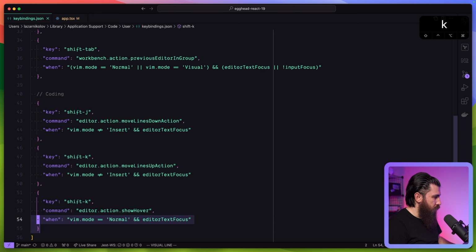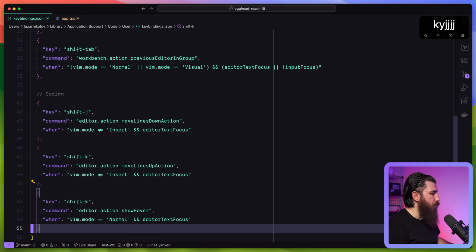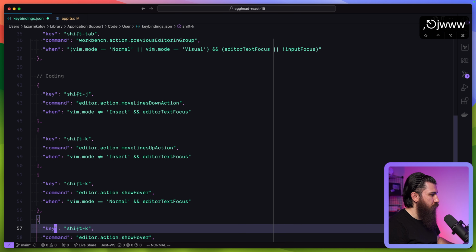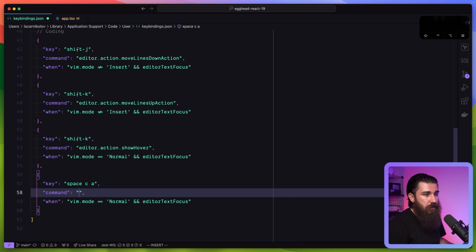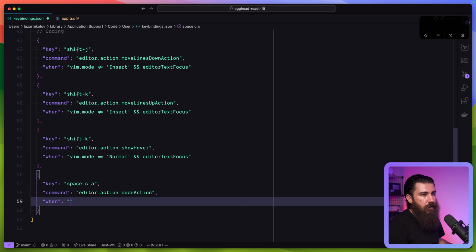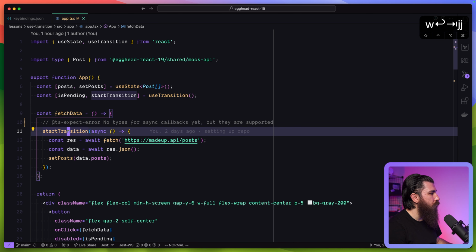So that's going to be, just copy this block here. The key is going to be space CA, and CA stands for code actions. And the command is going to be editor.action.codeAction with just a lowercase c. And the when is actually going to be the same. All right, let's test it out.